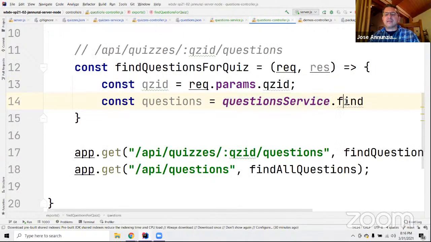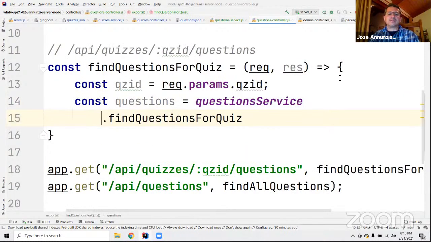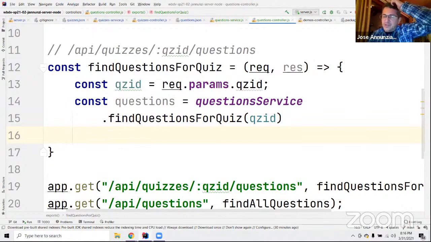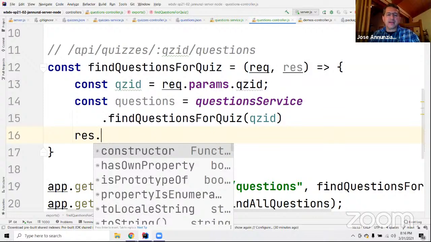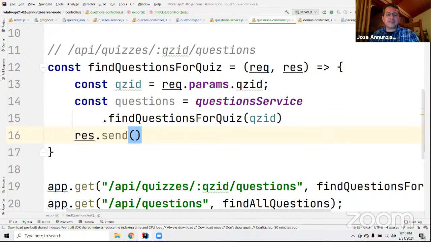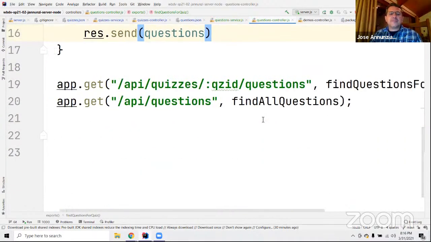So let's go back and there's the function. And what are we passing? We're passing the quiz ID. There we go. Pass it in there. Okay, excellent. So once we have the questions, we can just respond saying, hey, we got it. Got the data. Whoever wanted this information back in the client. So yeah, there you have it.